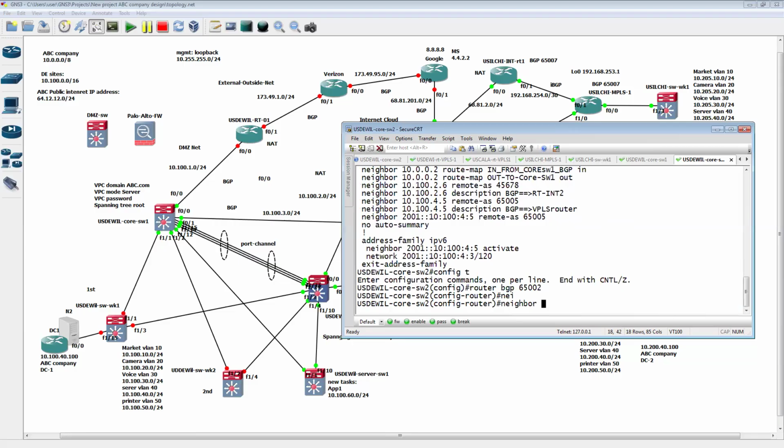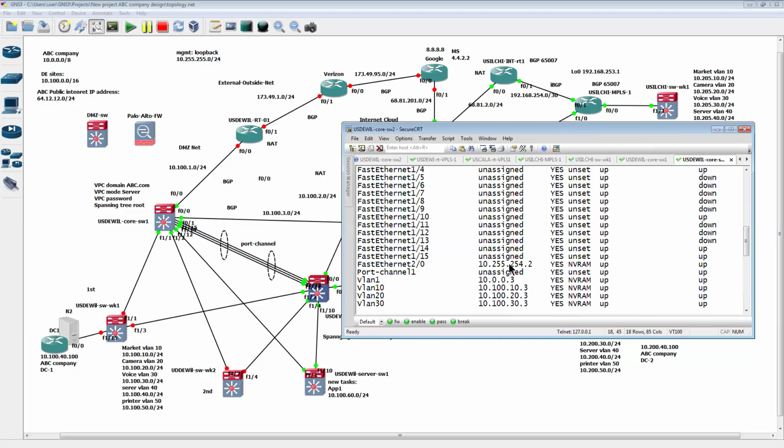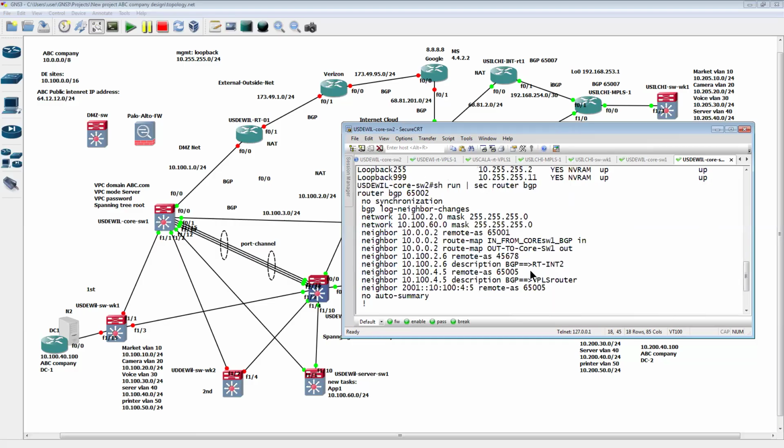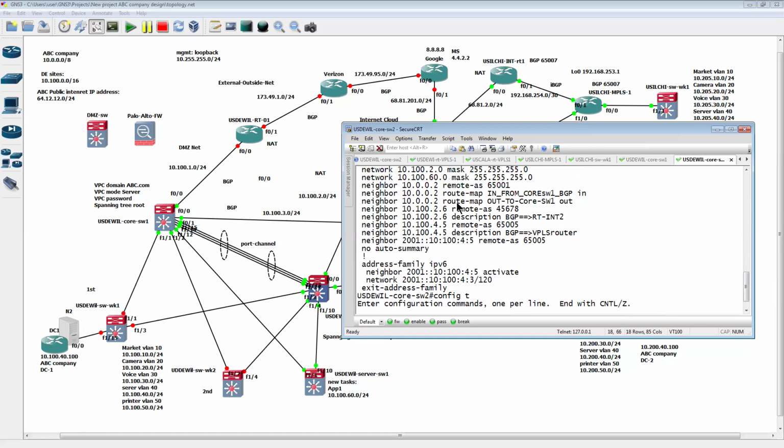So the neighbor IP, right? It should be 10. What is that? Should be here. So the neighbor, it should be 10.1, right? So we're going to say the remote AS. What is the AS? Remote AS. It should be the remote AS.